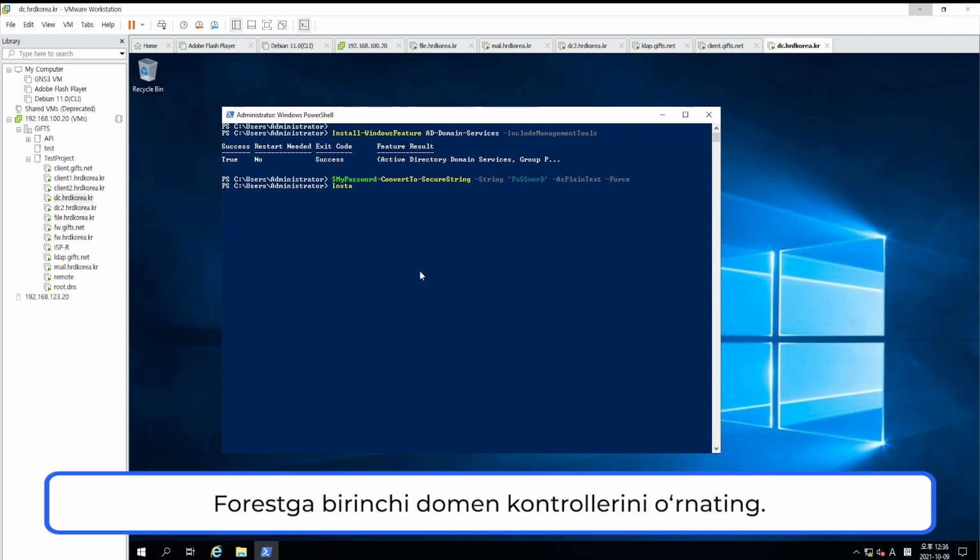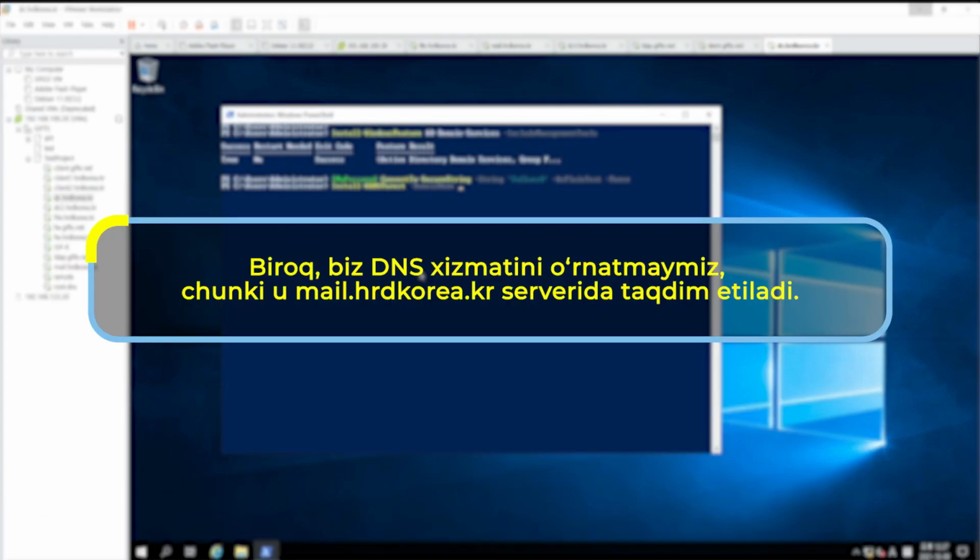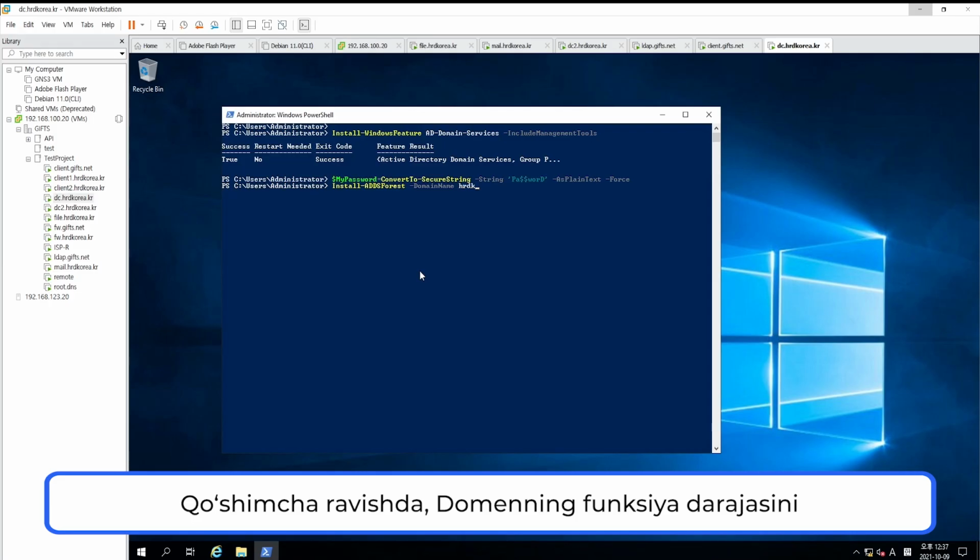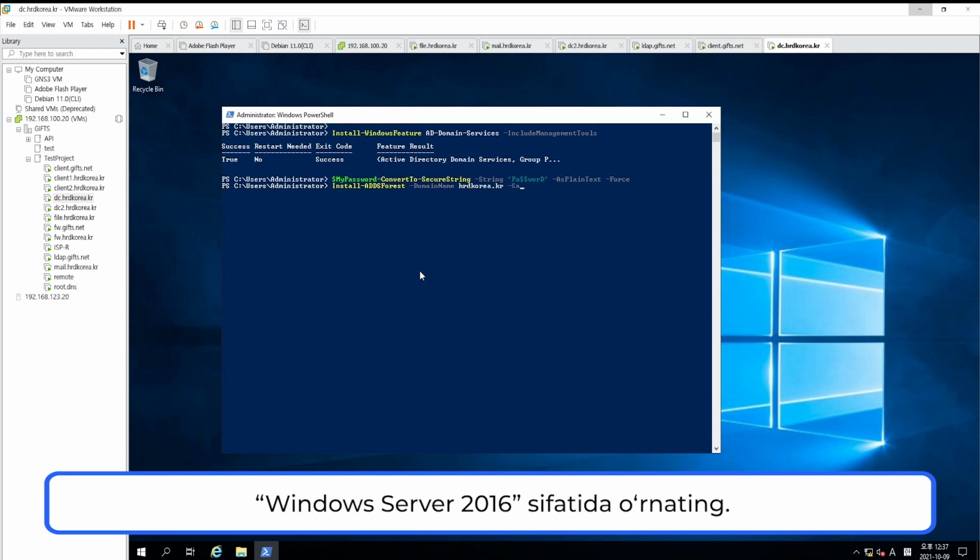Install the first domain controller to the forest. However, we will not install the DNS service, since it will be provided by the mail.hrdkorea.kr server. Additionally, set the functional level of the domain to Windows Server 2016.